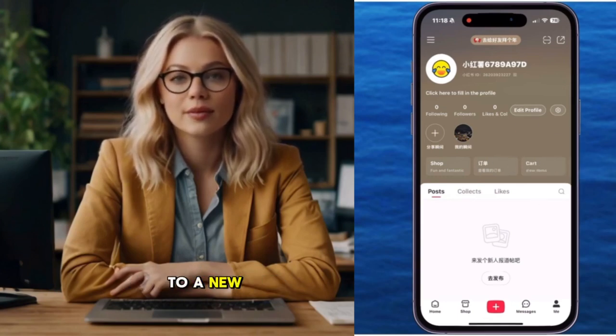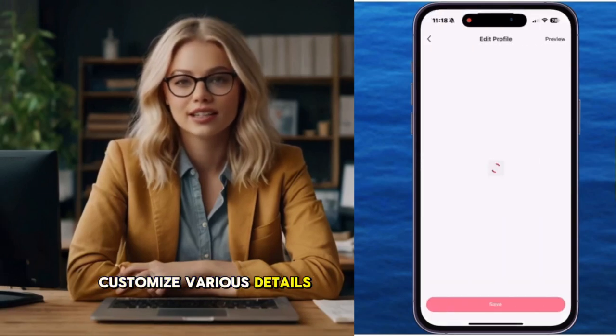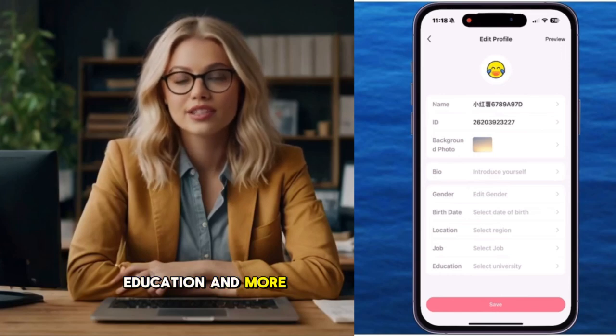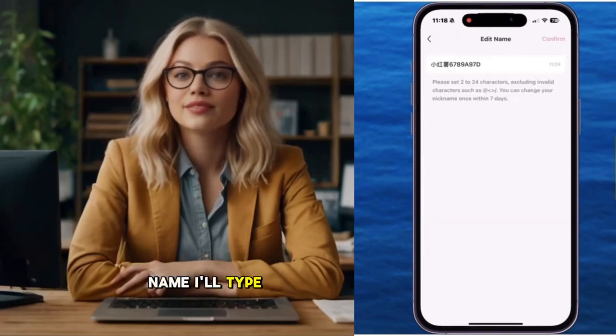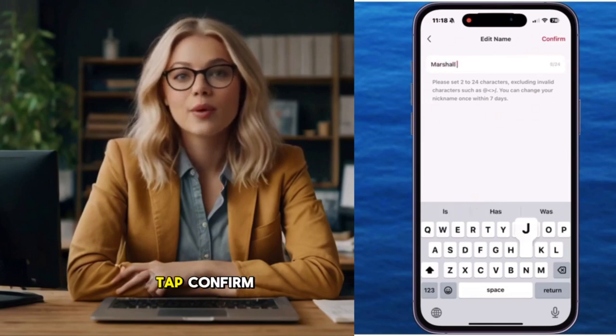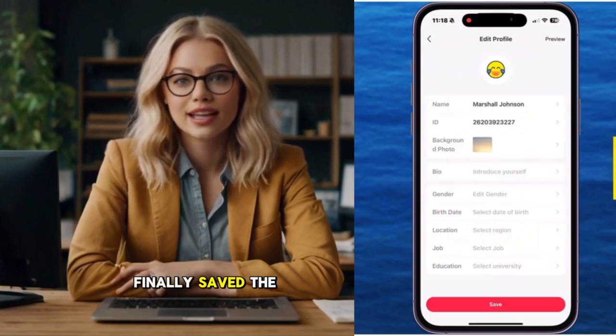This will take you to a new page where you can customize various details, including your bio, date of birth, education, and more. To change your display name, tap on the name field right below your profile picture. Enter your new name. I'll type in mine as an example. Once you've entered your desired name, tap Confirm. Finally, save the changes by clicking the Save button at the bottom.